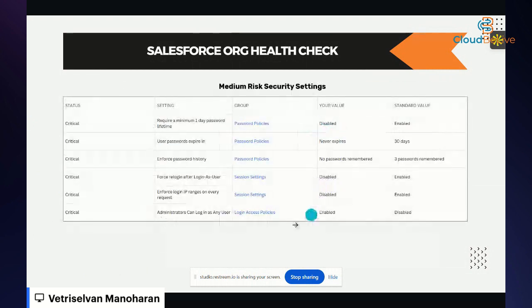And medium risk security, and you see require minimum 1 day password lifetime, so that has been disabled. And user passwords expire is set to never expires actually. So it expires in 30 days as the standard value. Ensure that your users update their password regularly. These are security things actually, right? And enforce password history actually.